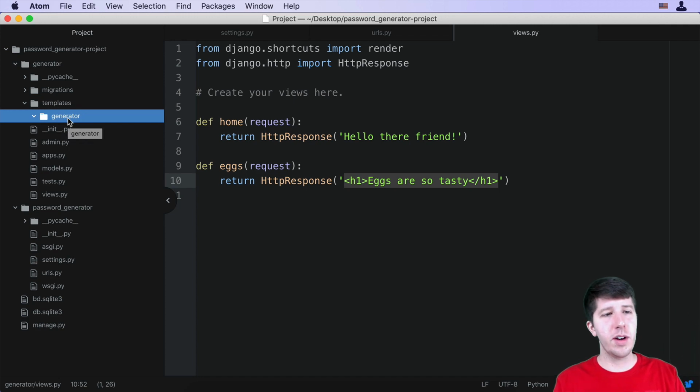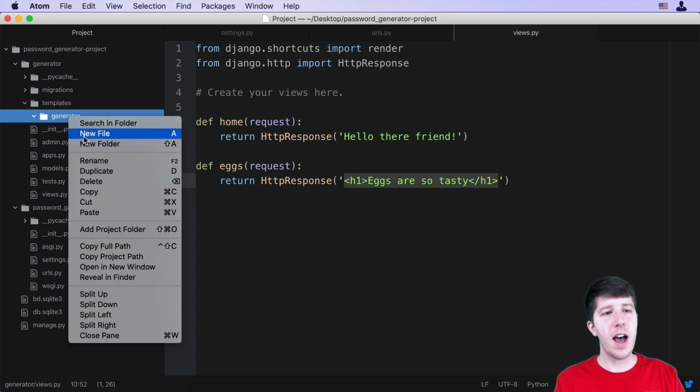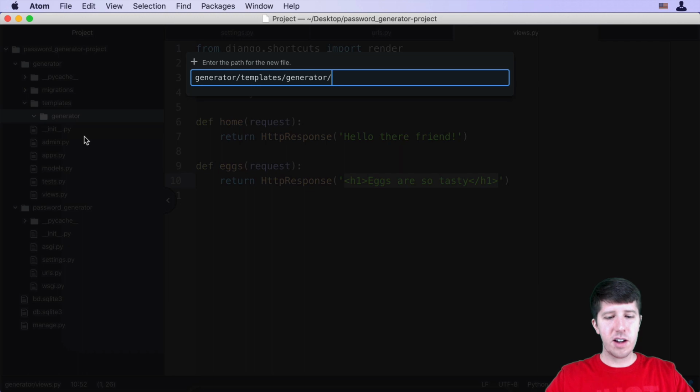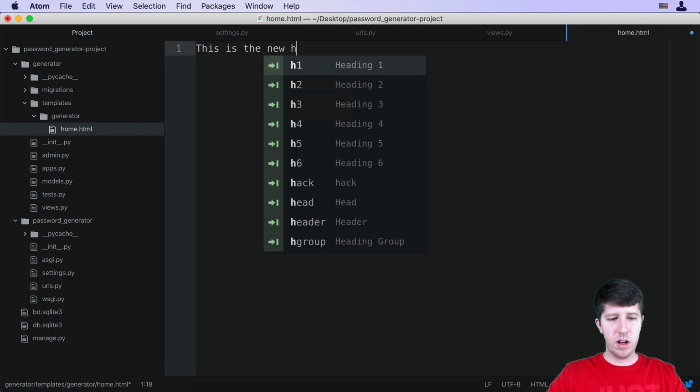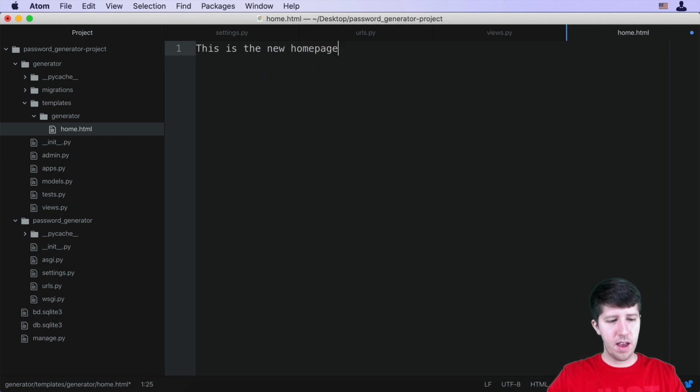So inside of our generator folder, let's go ahead and create a new file now, not a folder, and let's call it something like home.html. Make sure it's a .html file. We'll hit save here, and we'll say something like, this is the new homepage. Okay, so we'll go ahead and save this file.